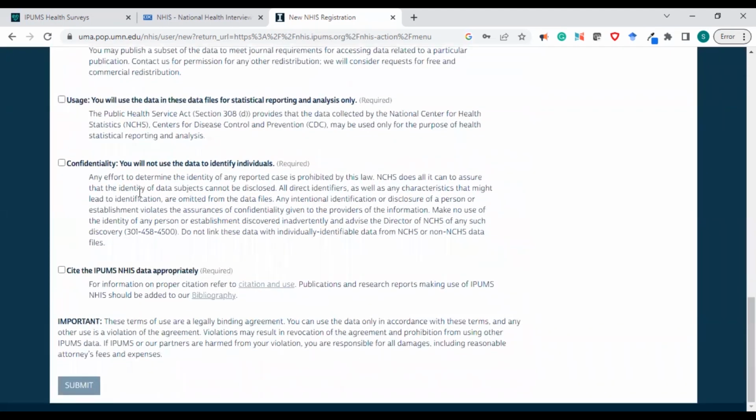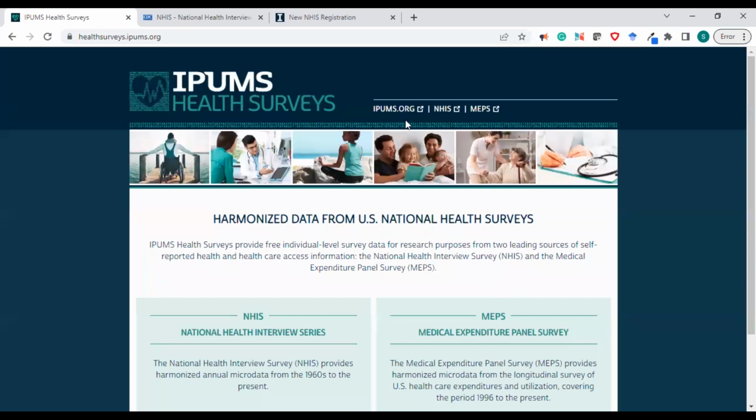After you click on submitting the form, you might have to wait for a couple of minutes to hours, in some few cases maybe a day or two, but it's not very common. Usually in minutes to hours you have your approval, and once you have your approval, then you can log in. I am going to log back in to show you what the platform is like.